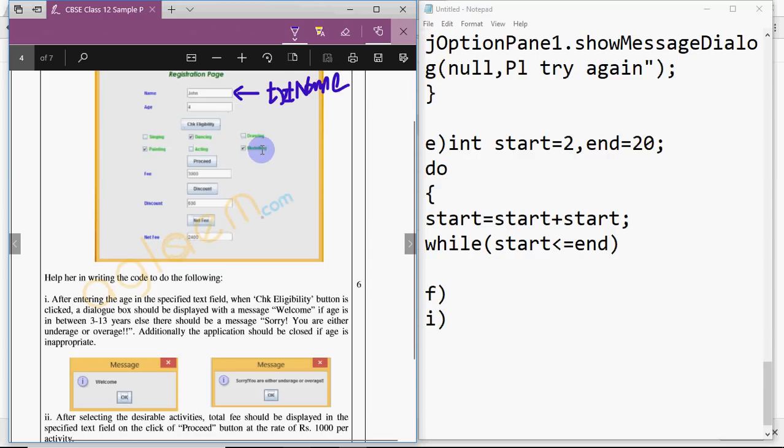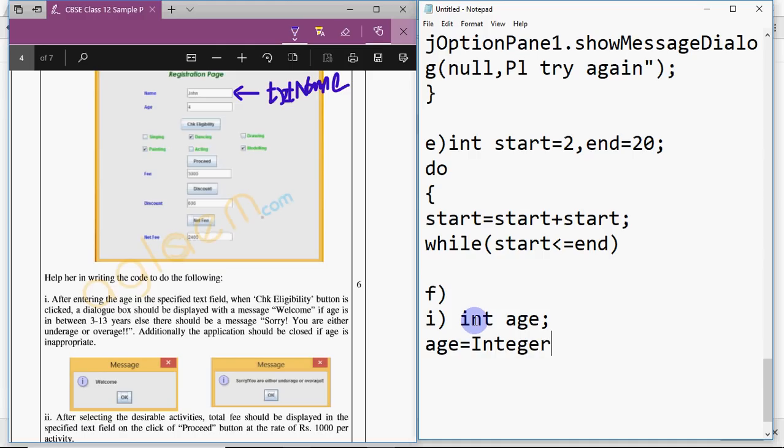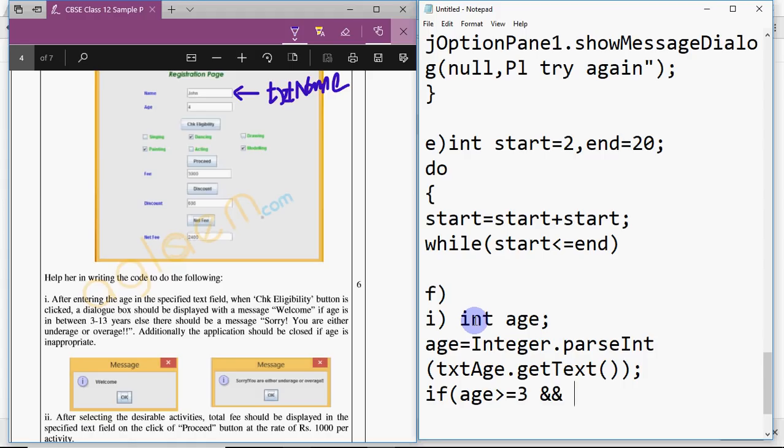So you can make this screen on your answer sheet and name all of the controls which I'm going to use in the coding. Like here, I'm going to use txt age. So I have to read txt age in an integer variable age. So I write age is equal to Integer.parseInt. I have to read the value from txt age.getText. So we read the value from the age, and then we need to check if age is between 3 to 13. So if age is greater than equal to 3 and age is less than equal to 13.